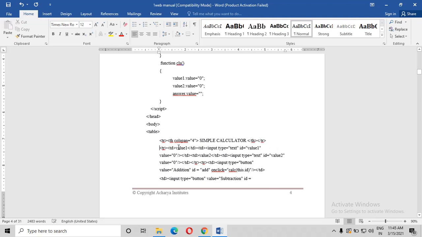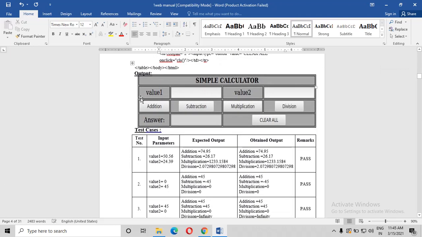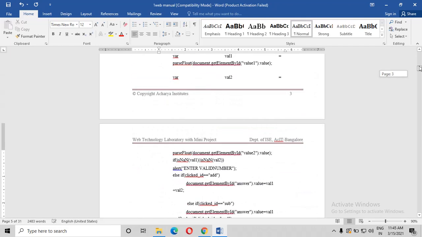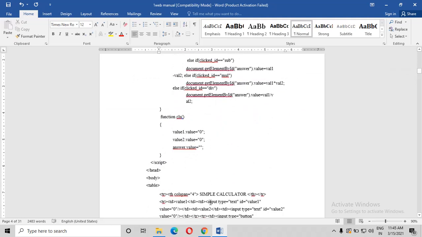Coming to the next table row, what is the next one? The TD, the value 1, you are taking input text and the value 1. That's what it is here. You can see here the value 1, input type, it is a type, whatever there, it should be empty. Right, that's what I have given here. You can look here, the table value 1, and after that the table data, whatever the TD is, table data cell, right?